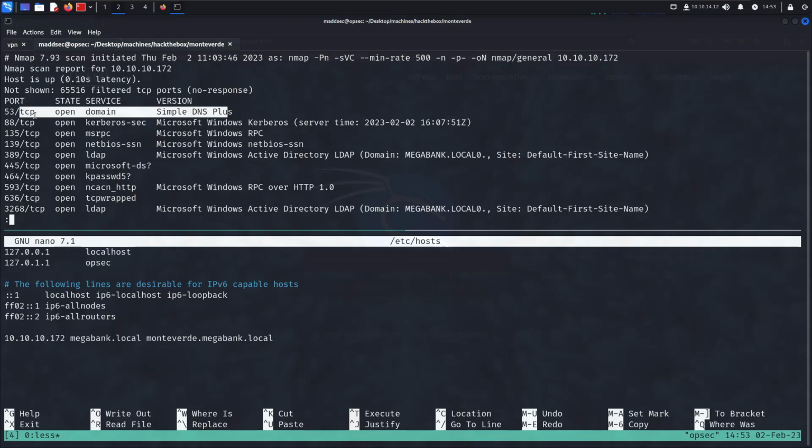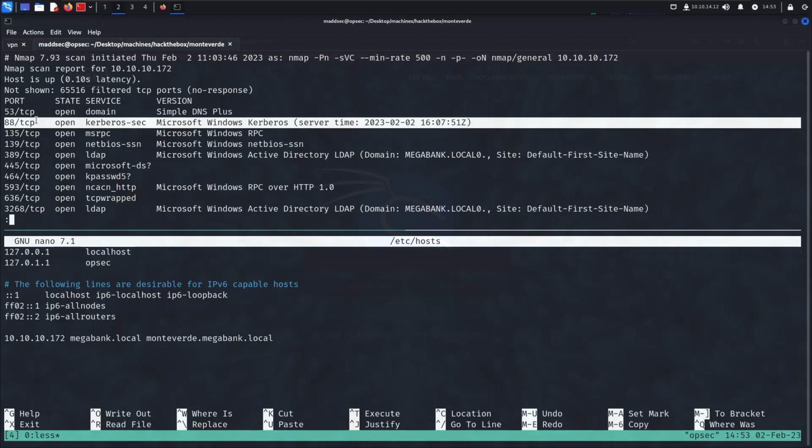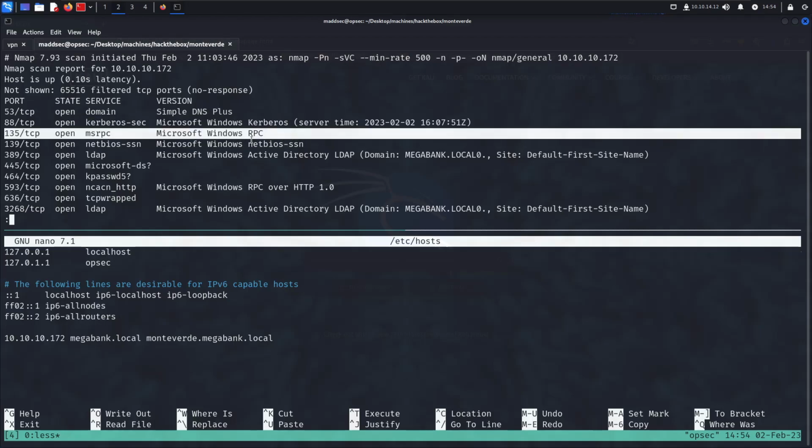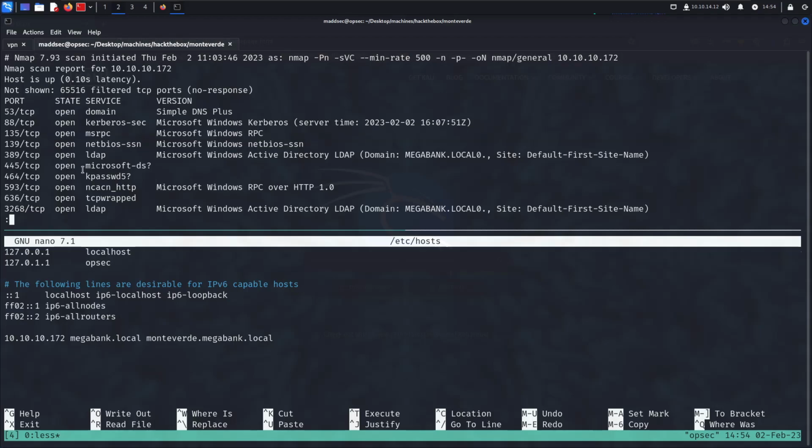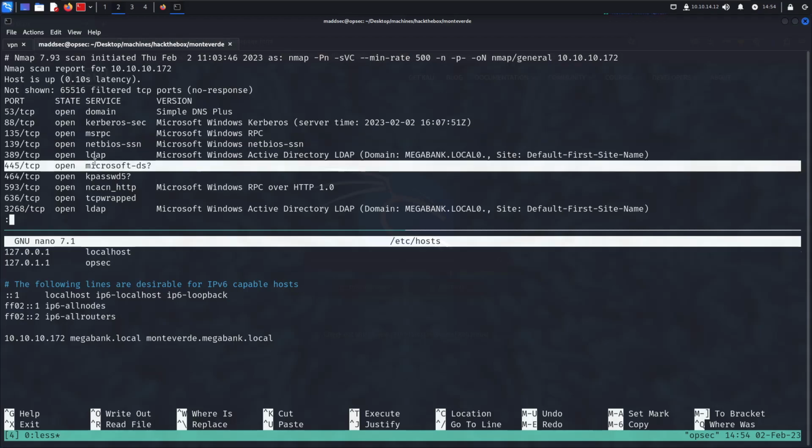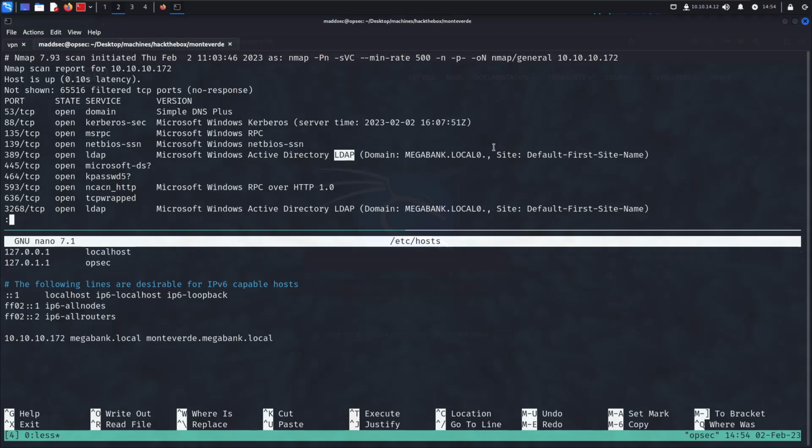So now on to the results, we have simple DNS plus, which is, well, the DNS server on port 53. We also have Kerberos on 88 that will help us in order to brute force or user enumeration. That will go a long way. We also have RPC. 445 would be SMB. LDAP, and we have a domain over here, so I just added it in my /etc/hosts file, which is kind of my local DNS server.